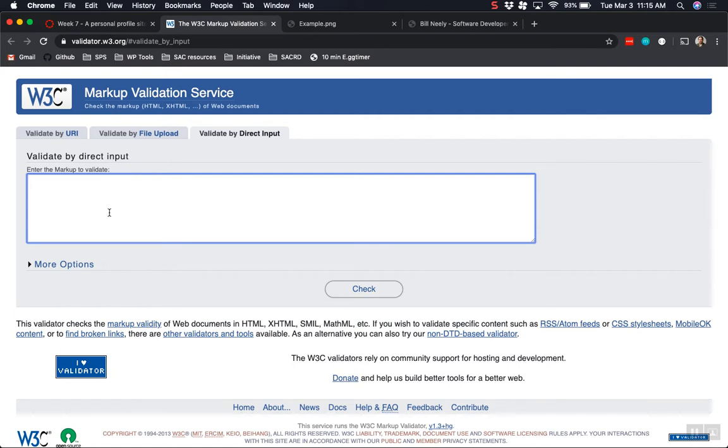You can also check CSS. So once you run something through here, on the next screen you can actually paste CSS in and get a validation of your CSS, and it will return back if you've used an invalid tag, an invalid attribute, or an invalid value for one of those attributes. Okay, so use that.